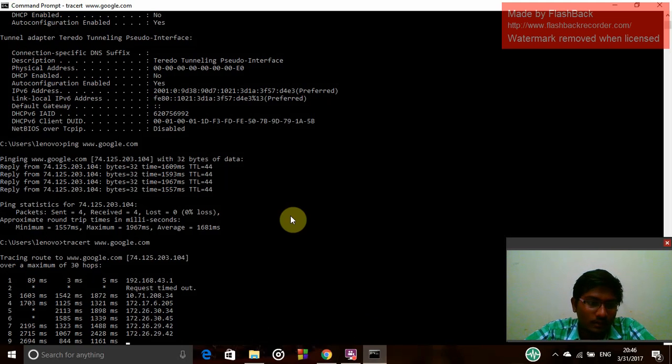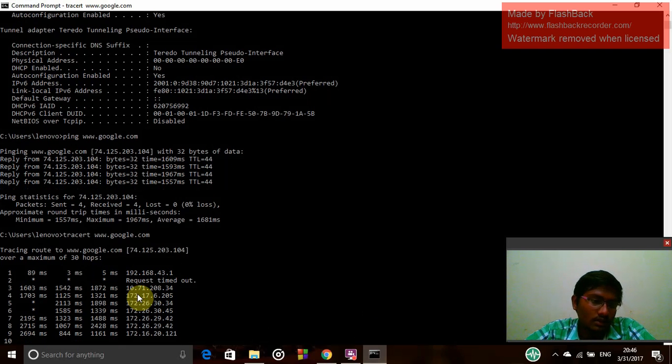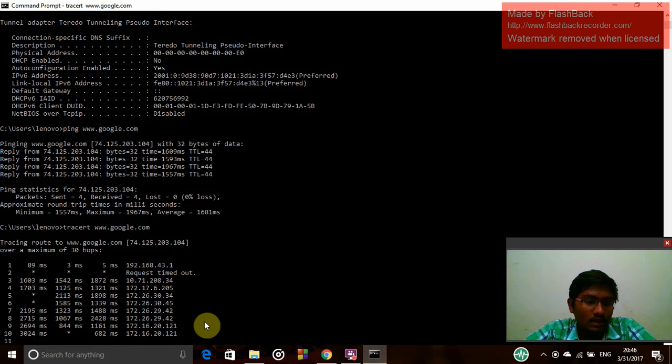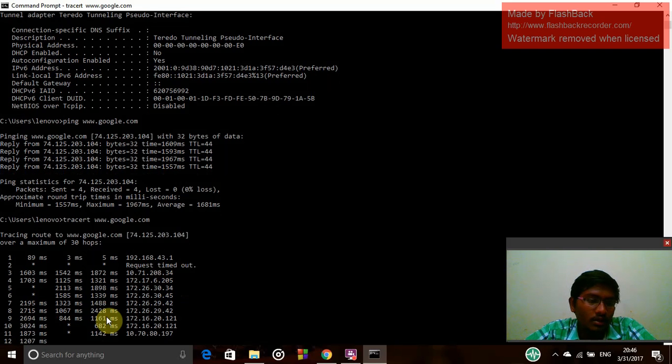Here we have given the trace route, so it is tracing the route to google.com, whose IP address is 74.125.203.104, over a maximum of 30 hops. Sometimes it shows request timed out without a proper connection. Sometimes it shows a star where it doesn't get any proper data. So it's continuing.